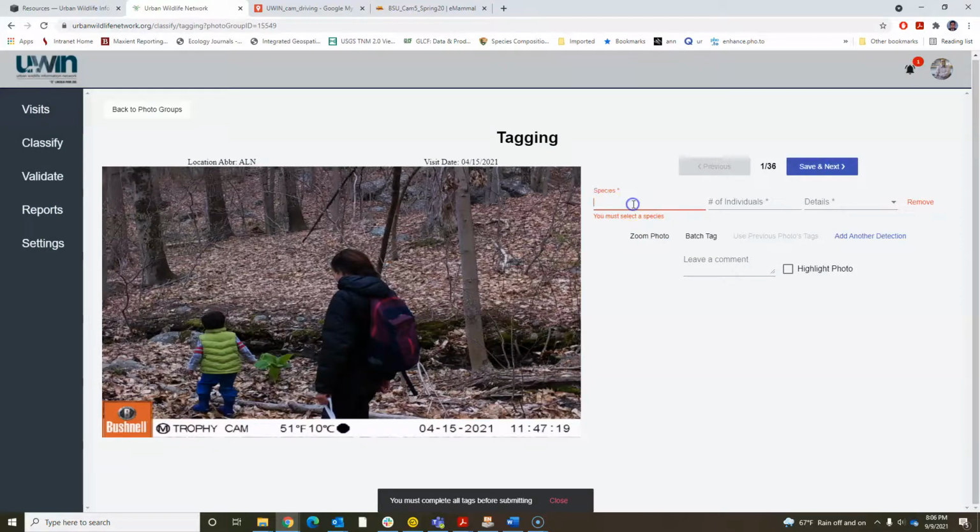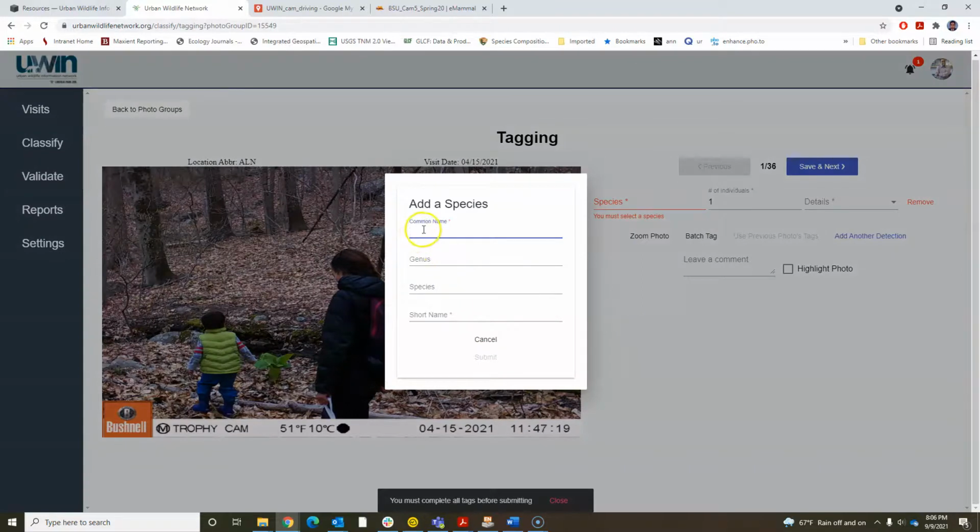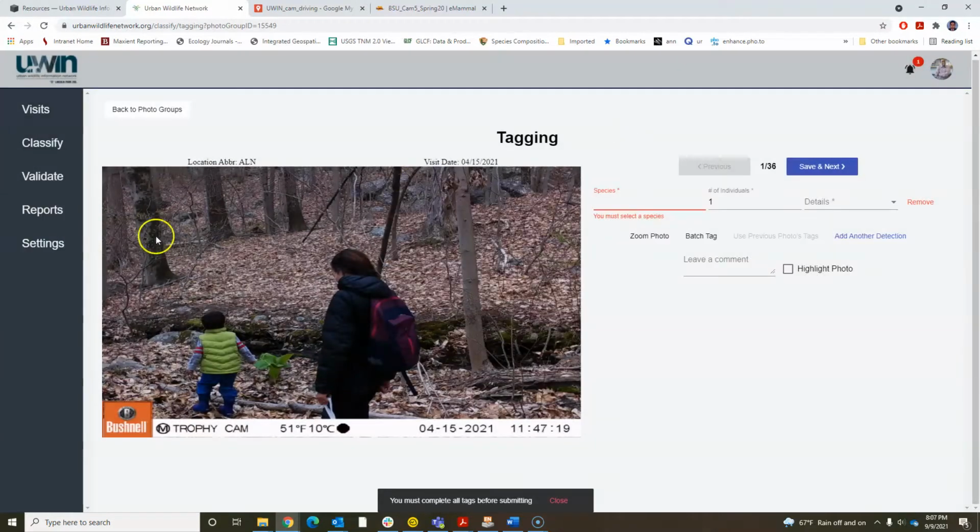Again, if you cannot see a particular species, add a new species, type its common name, and then type some sort of a shorter name for that particular animal, and then hit submit. Well, that is basically all I have for you as a very quick introduction to tagging and annotation.